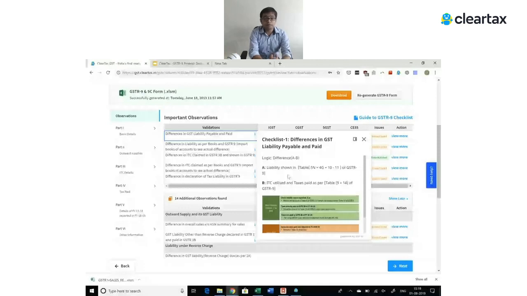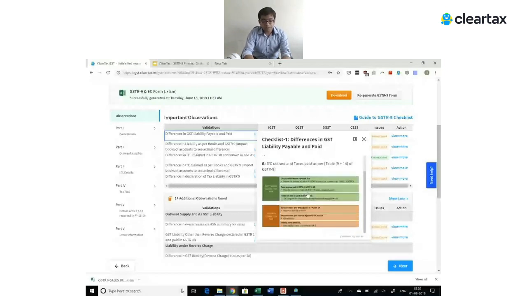Now, B in the calculation of A minus B is the tax liability that you have paid, the tax liability that you discharged. That will come from taxes paid figures in table 9 and 14 of GSTR-9. So when you do a difference of A minus B, you get the difference between tax liability payable and paid. What we've additionally done is put a checklist, or a way of solving this particular mismatch here. So you can click on this link.